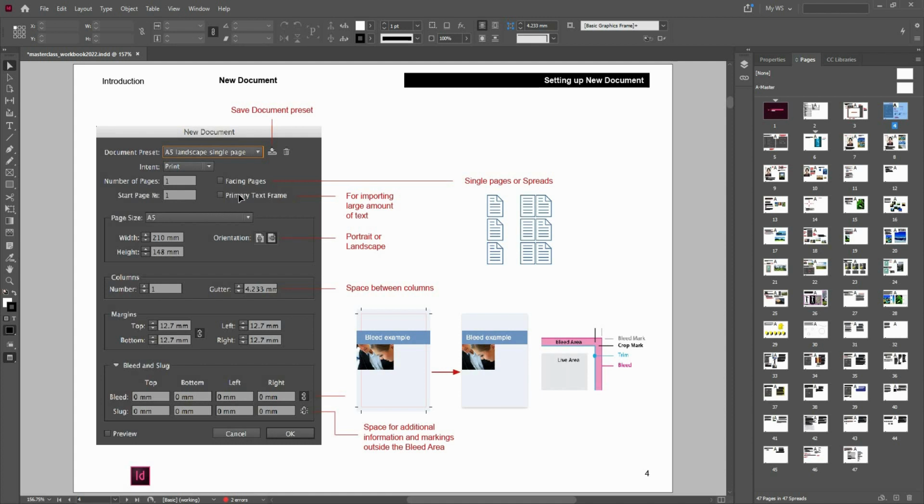The primary text frame option is something we'll be discussing later. This is useful if you want to import a large amount of text, like from a 100 pages long Word file. It would be best used with the primary text frame option, but we'll explore this later. What's more important when you start a new document is to decide whether you want it set as portrait or landscape. Our current document is landscape, but these two icons can easily change that for you. I'll walk you through the rest of the options here once we actually start creating the document.